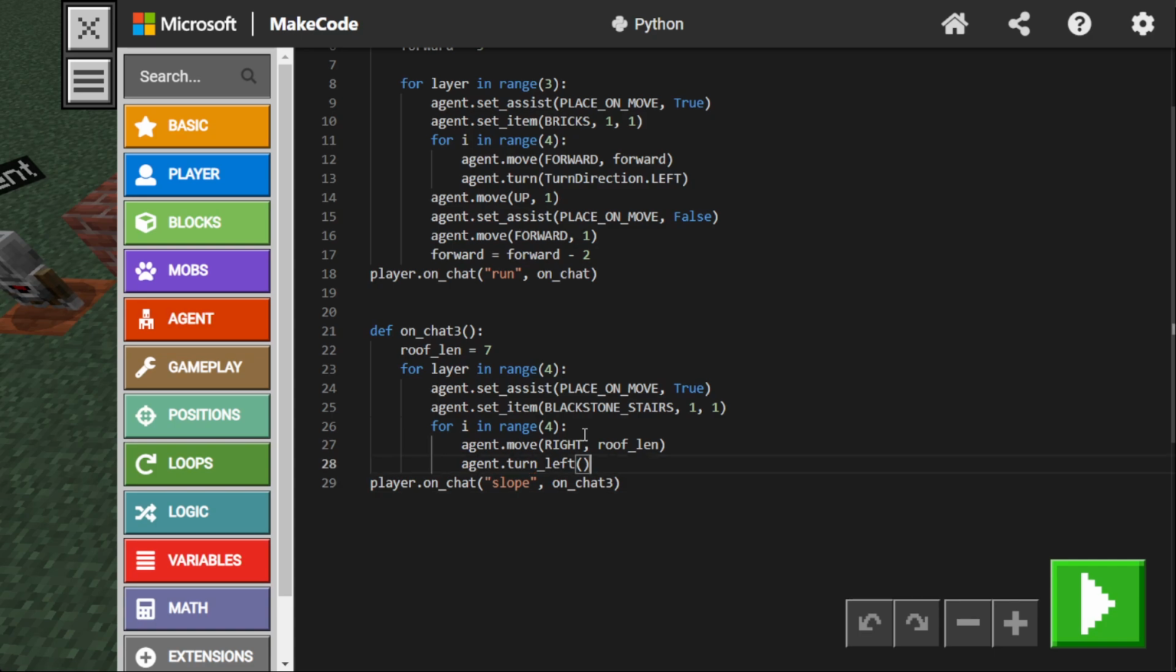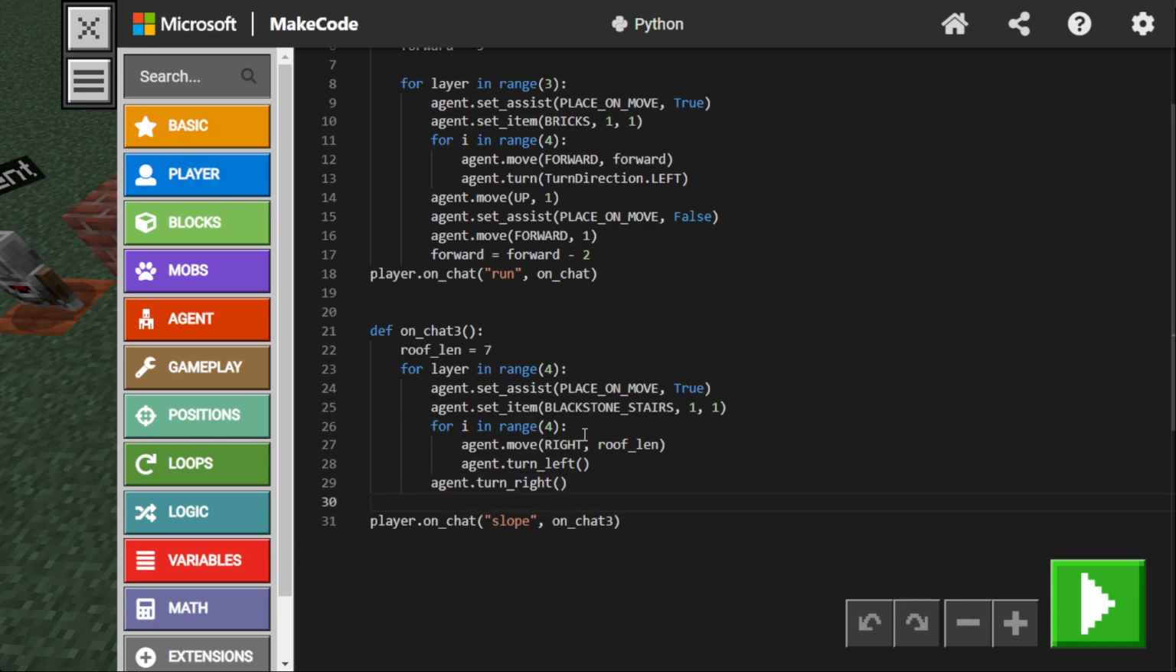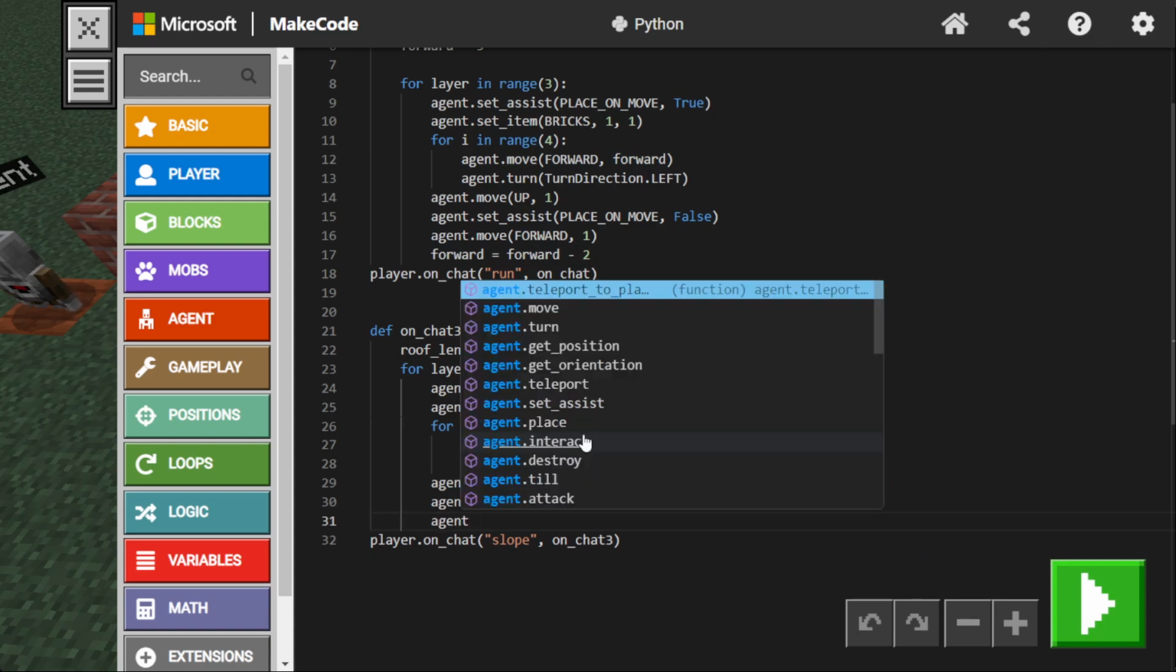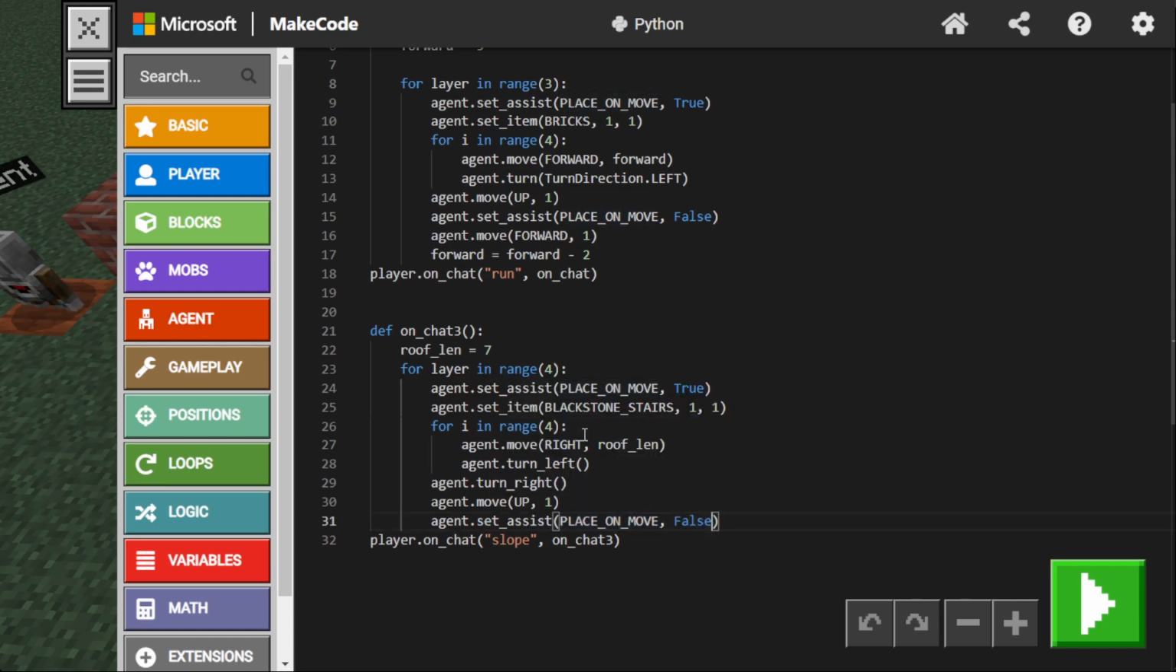There we go. And then after this, he'll turn left, which means we now need to, agent dot, put it right here. No, at the end of the loop, agent dot turn right, like so, and then he'll be in the right place. And then we're going to say agent dot move up. Then agent dot set assist place and move false. Great.